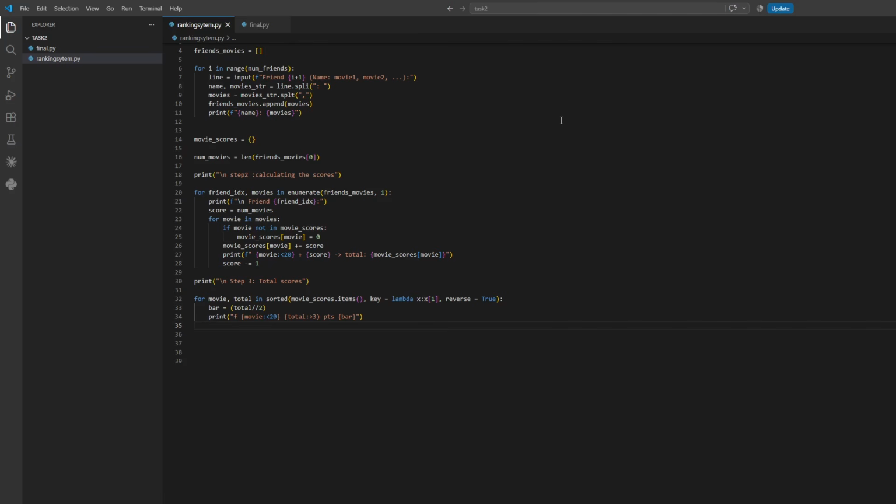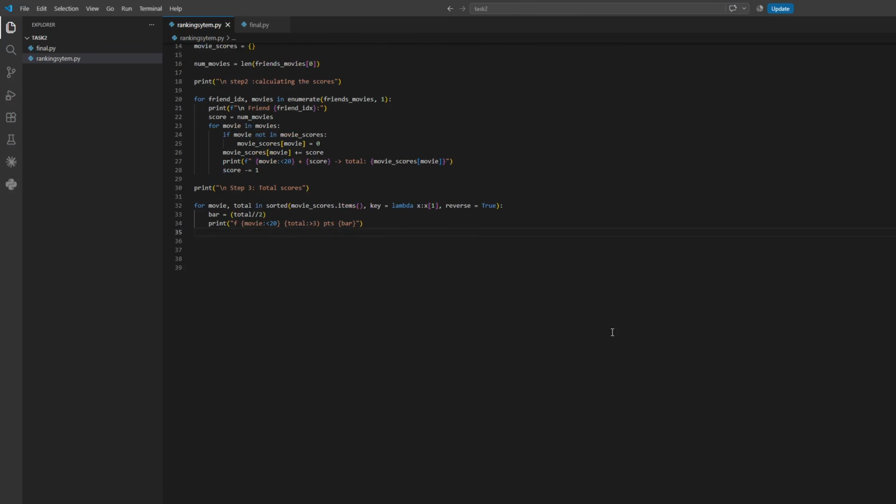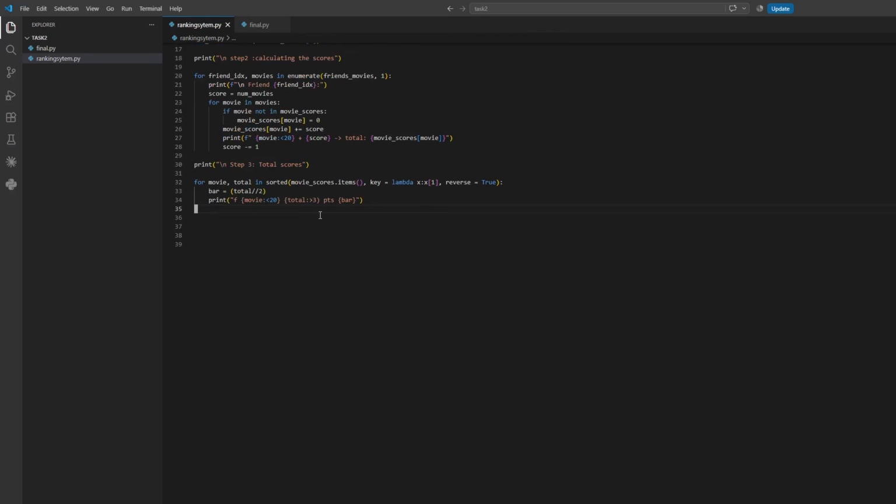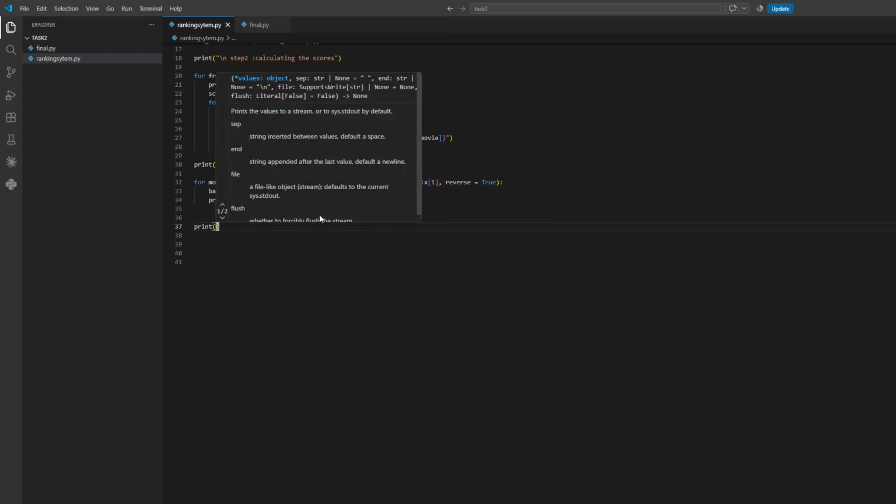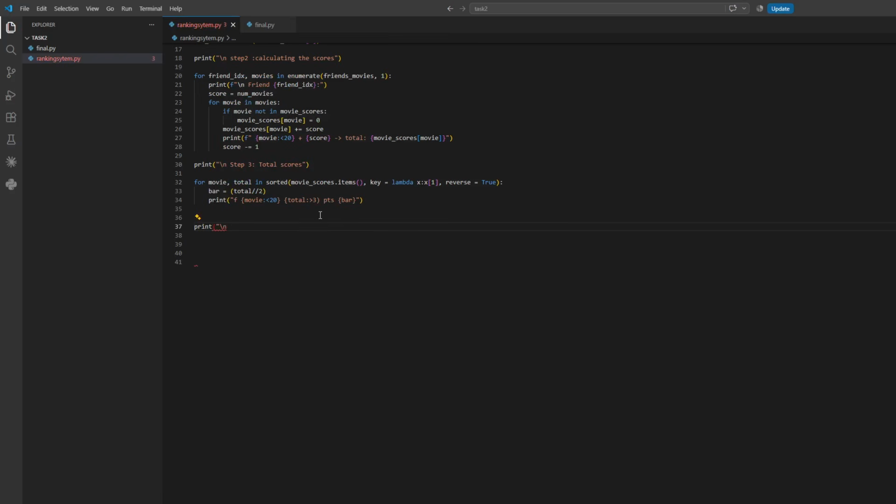So in the part 5, we'll be sorting and grouping ties. So in this, after visualization, we'll be sorting and grouping ties. Print step 4, sorting and grouping ties.